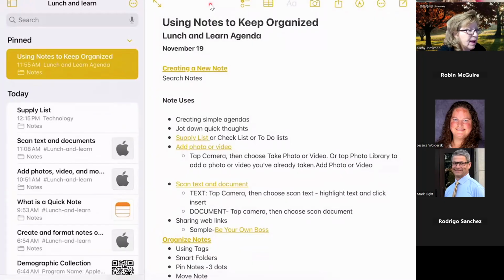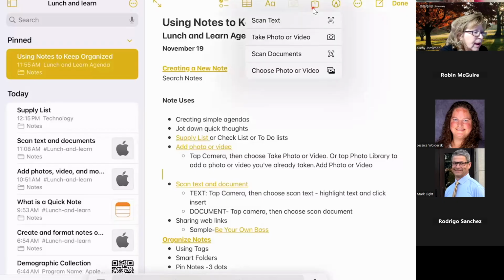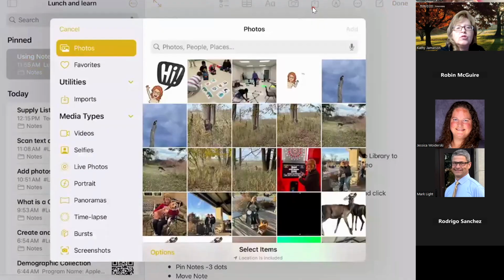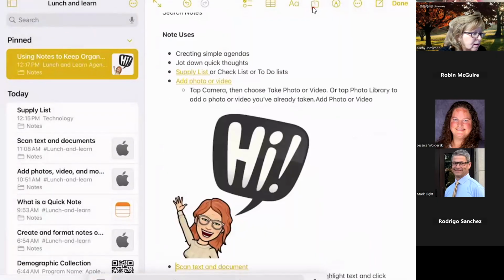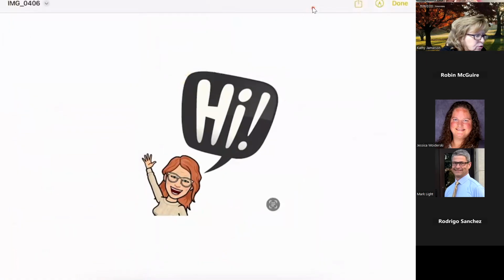In order to do that, I sort of wrote out the instructions. So you tap your camera. Your camera is right next to the little thing. So there's a camera. I'm going to add a photo here. I'm going to go to photo and add a photo that I've already taken. So choose photo or video. It's going to take me to my photos and my videos, and I'm going to add my little emoji. And now I got this little emoji in here. That's pretty big. I don't really want that to be that big.